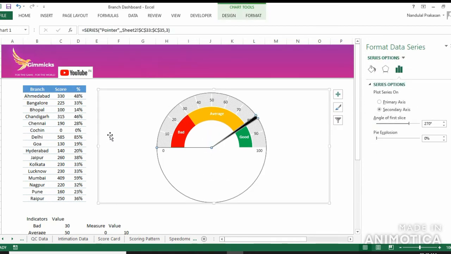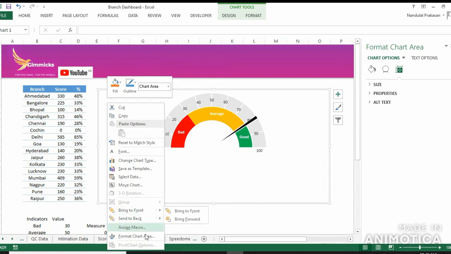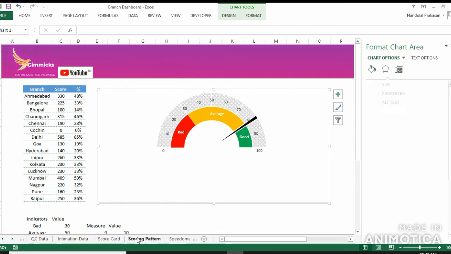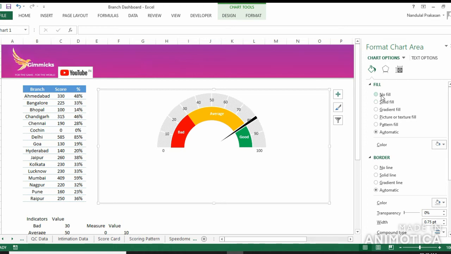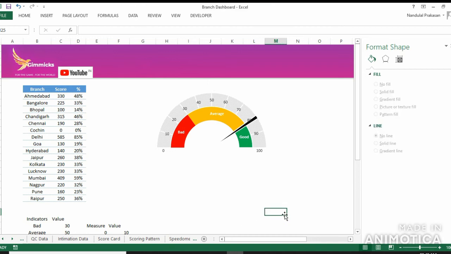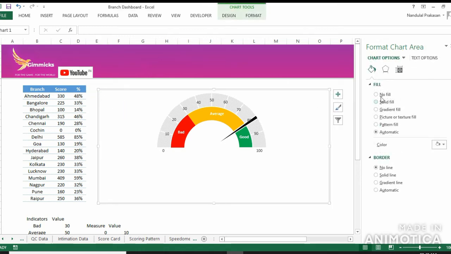Now let's format this pie chart. No fill, no line. I also want, on the chart area, I want to format the chart area basically. Format chart area and click on no fill as well here.